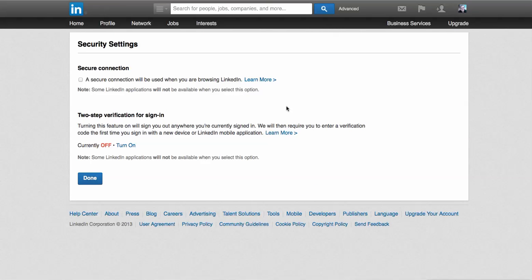So secure connection. A secure connection will always be used when browsing LinkedIn. So I can always make sure that I always have the HTTPS SSL certificate login for this. And I can learn more about it by clicking here if you want to find out. Right now, two-step verification for sign-in. Right now, it's currently turned off.